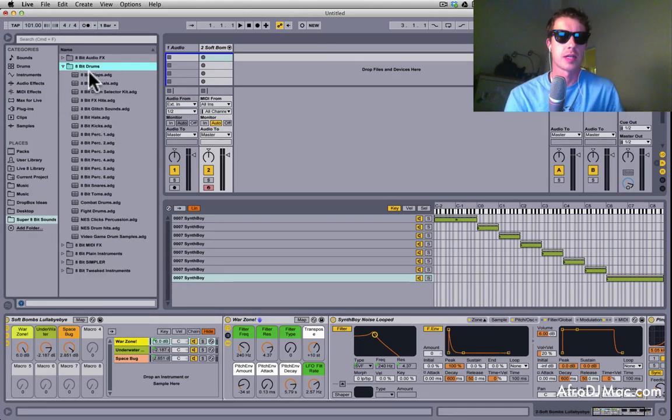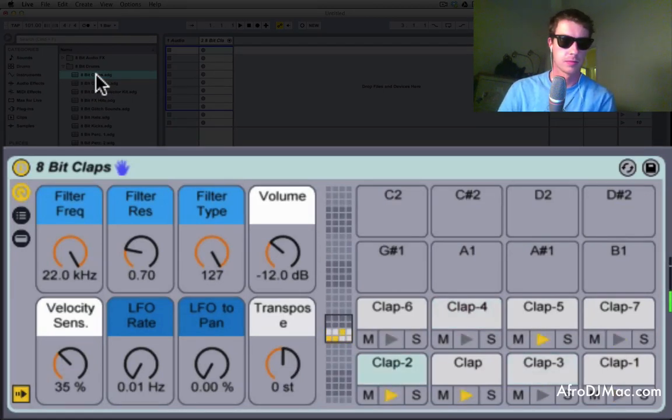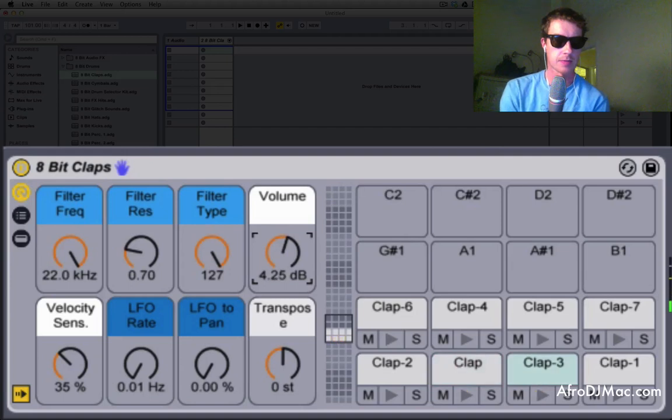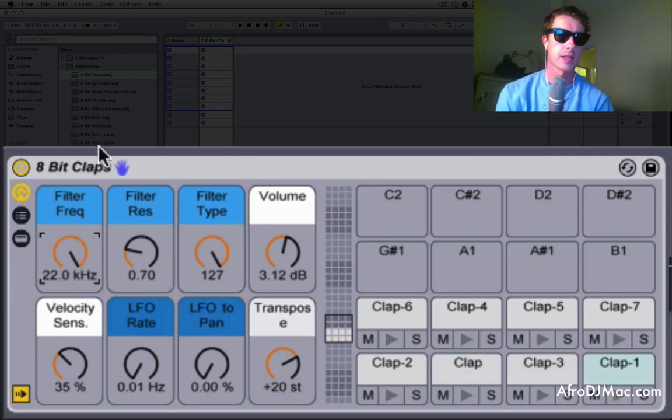The drums are a lot of fun. We've got all different kinds of drums. We've got claps. And with the claps, we've got some controls like volume. We've got transpose. So you can really change the sound of these different sounds here. You got the filter. And that's how a lot of these work.